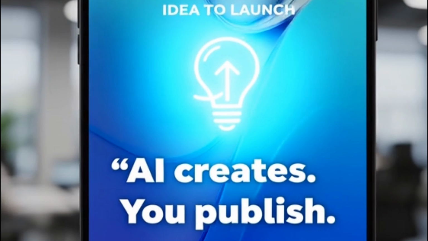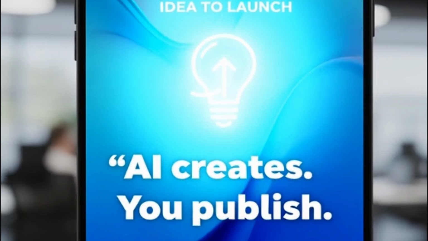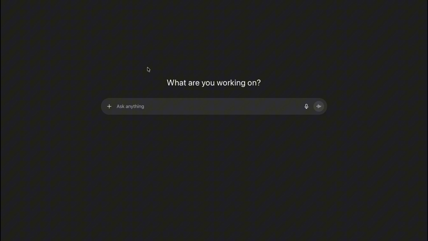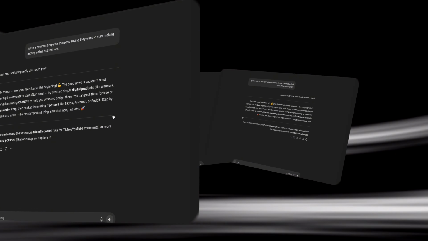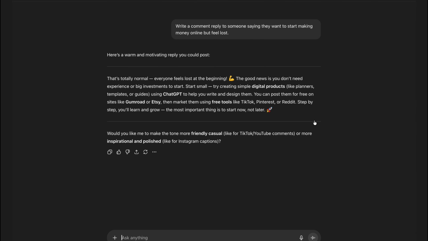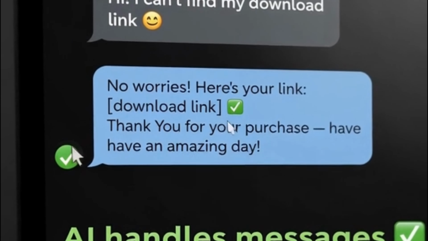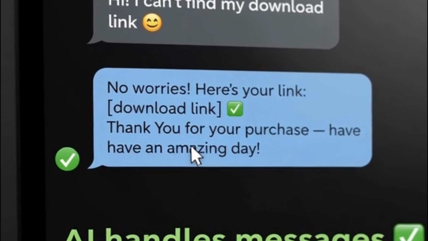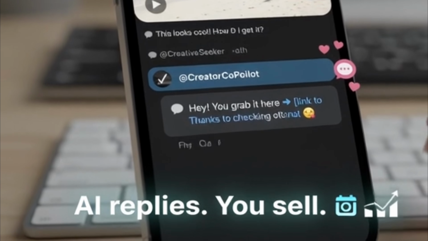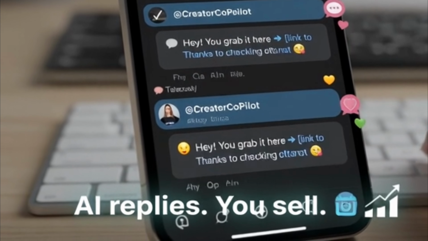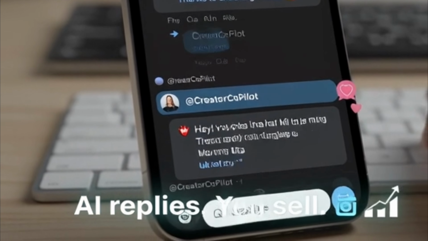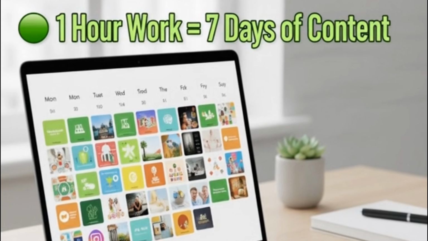What about answering customers or followers? ChatGPT can write all your replies. Just ask, "Write a friendly reply to a customer asking for a discount on my digital guide." Or, "Write a comment reply to someone saying they want to start making money online but feel lost." ChatGPT gives you natural human answers in seconds. Copy, paste, done.